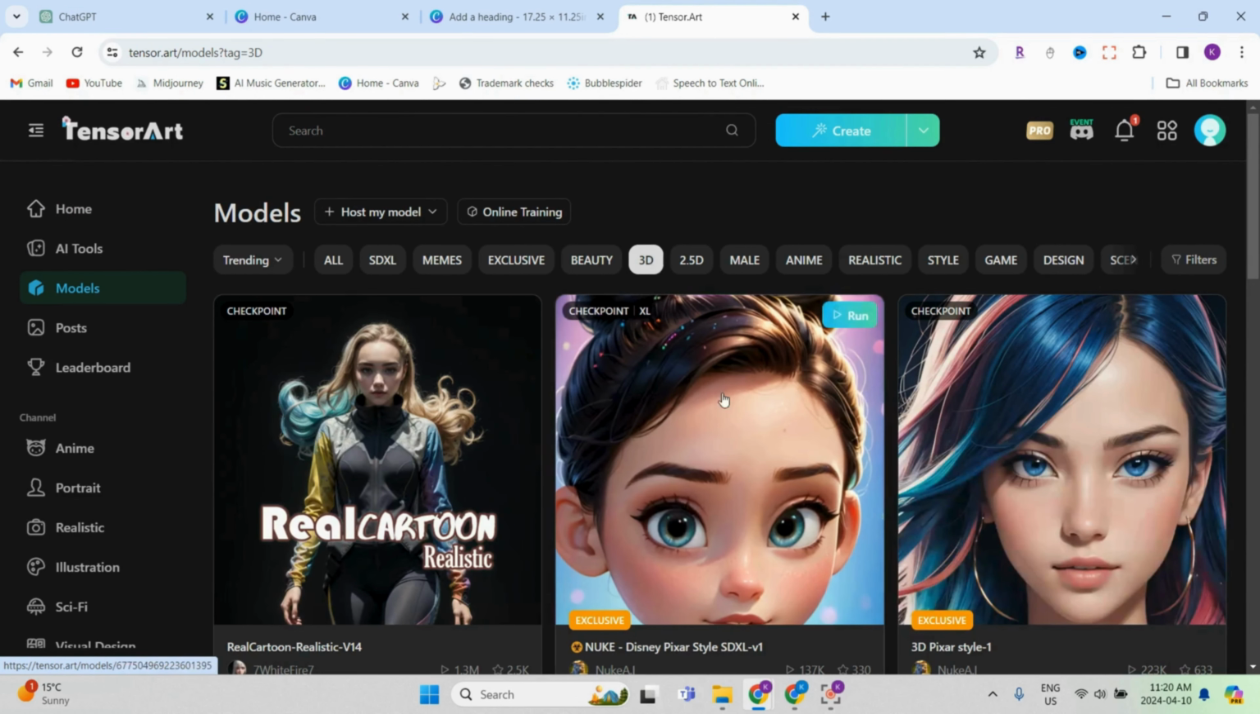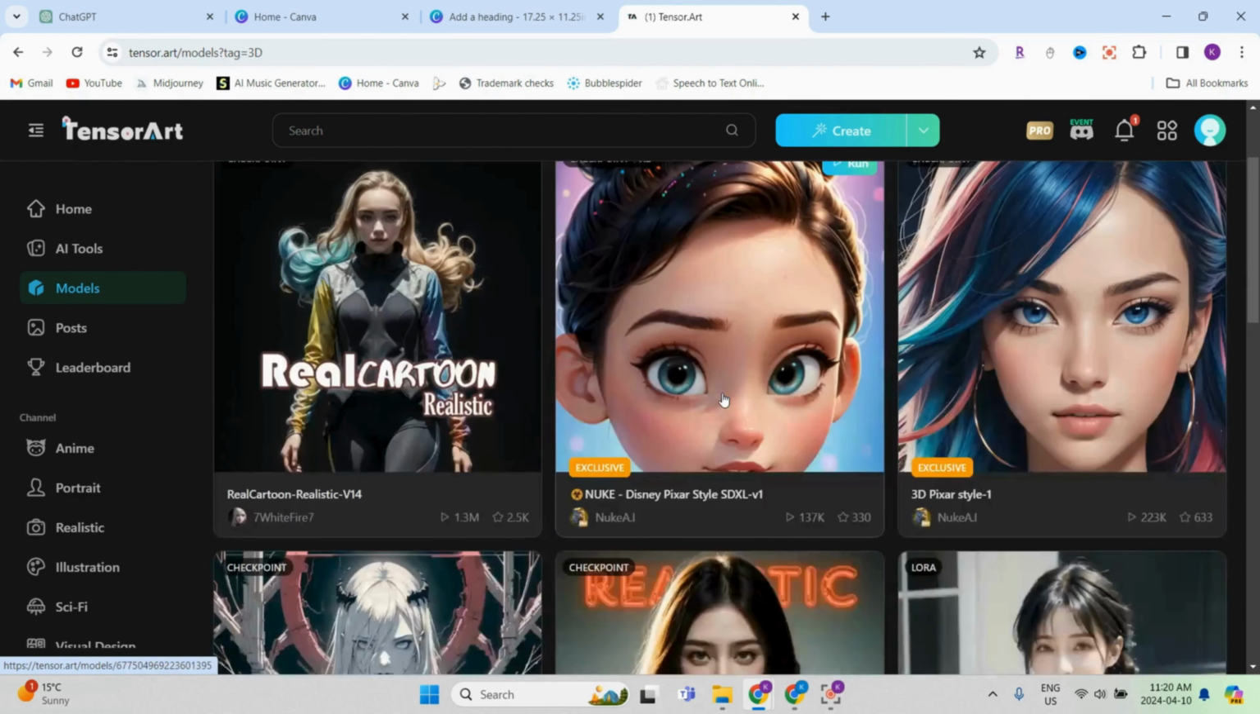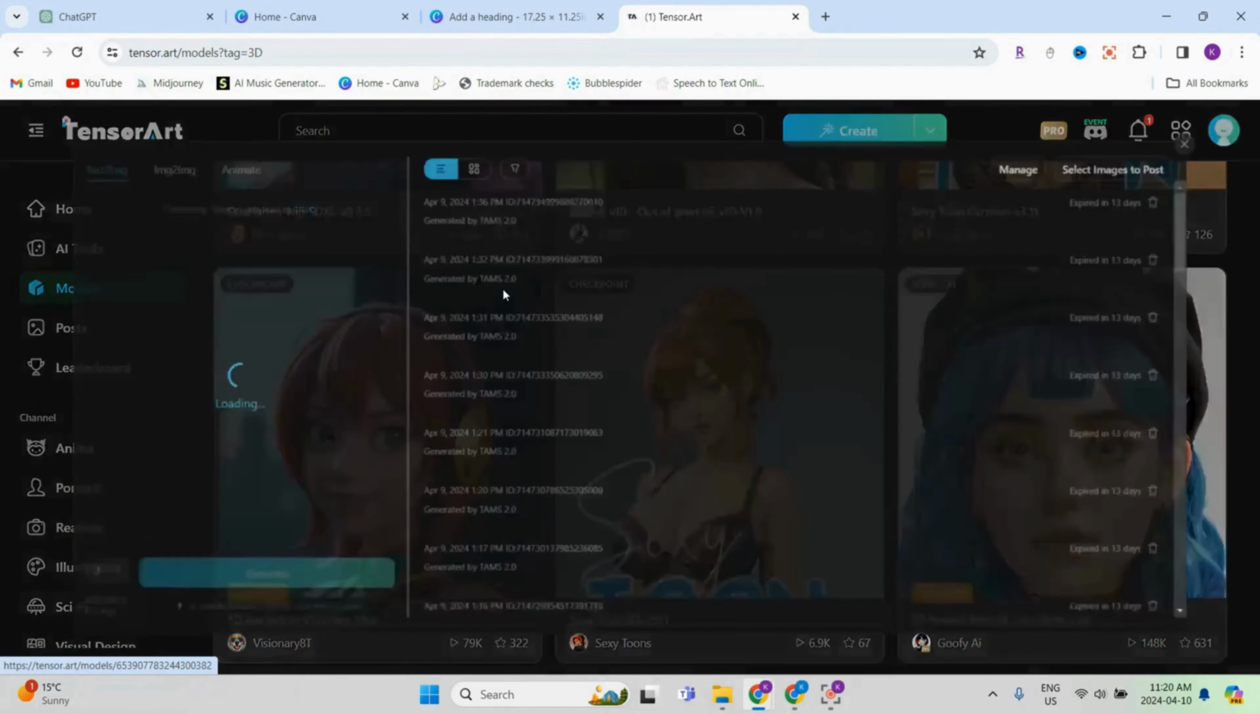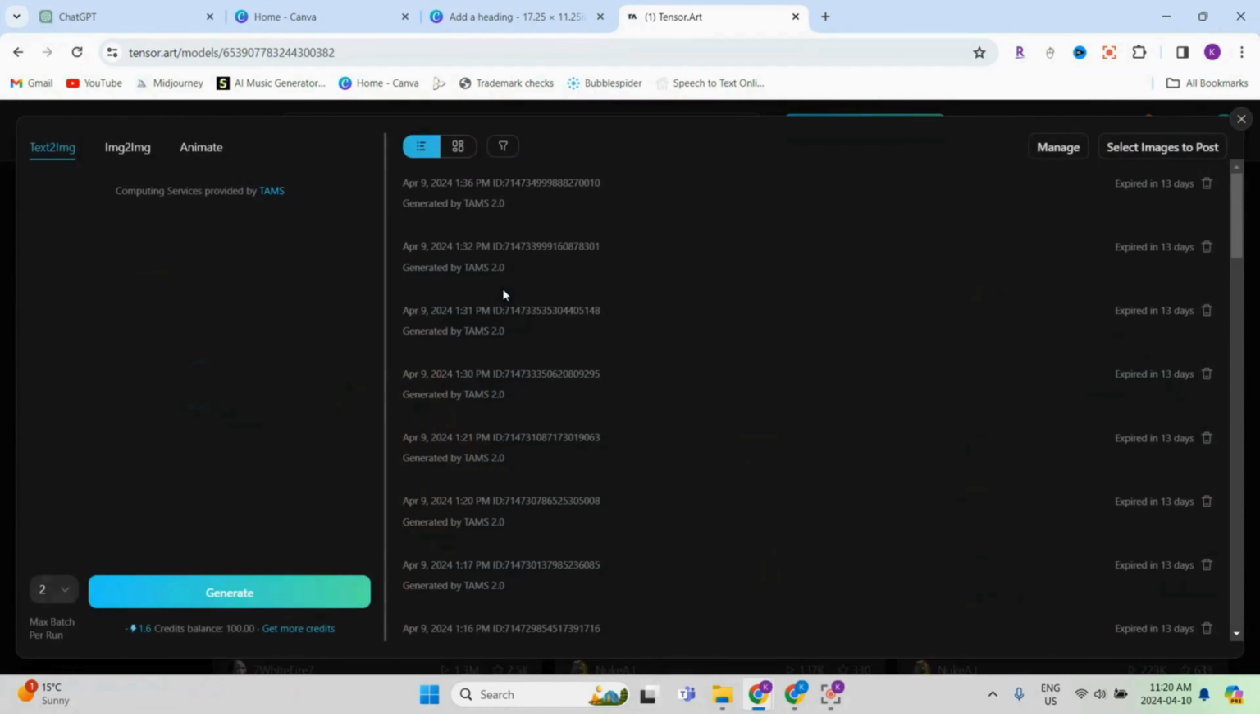Okay, so now what we want to do is scroll down to find something that looks like what you'd want to use. So for example, let's try out 3D Animation Visionary. That's my go-to. That's the one I like to use. And what you want to do is just give Tensor Art a prompt for what you want it to create. So those are some images that I've created previously. So I'm just going to remove this prompt that's already in here.